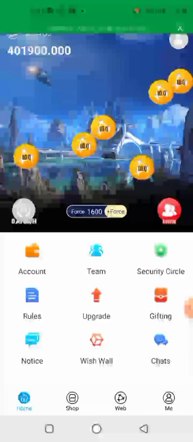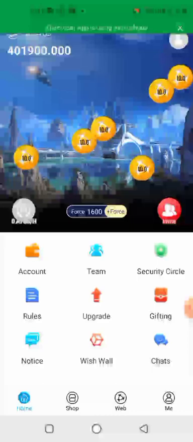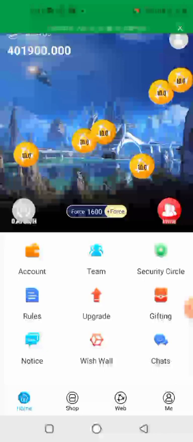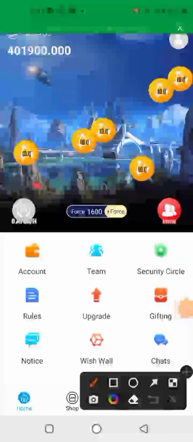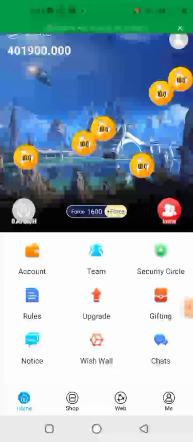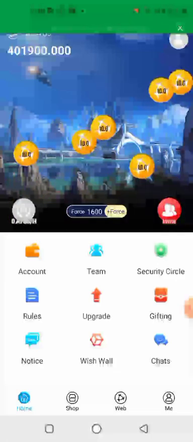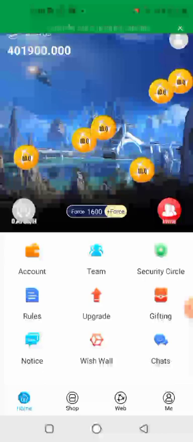Let's just continue. Once you get to this page, all you need to do to enable mining is to click on this very button over here. That is what you click on to activate your mining. So let's just click on it quickly and see what's going to happen. So, click.